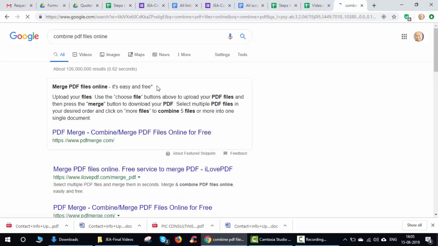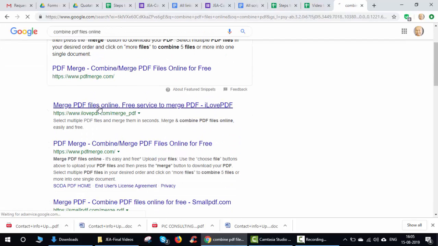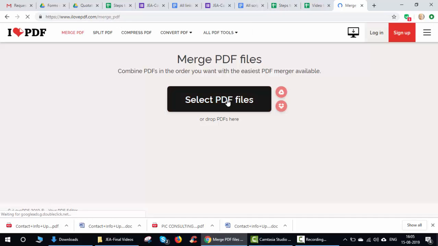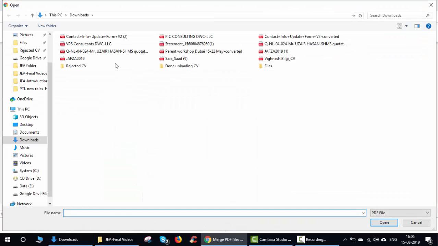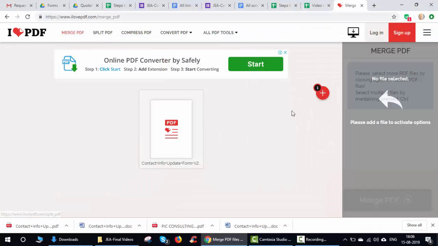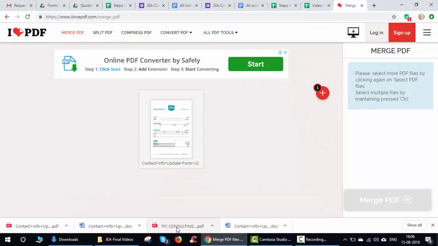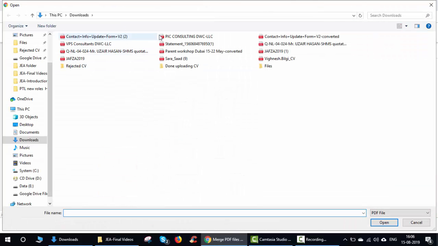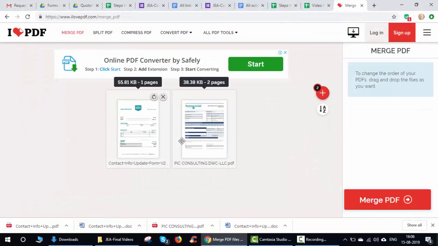Now when you search for combined PDF online, this is merge PDF online. So you can select the files which you want to combine. That is, one is the contact information form and the other one was this one. And better, when you download, you can rename this so that it will be easy for you to find out from here. So it is Pick Consulting PDF, so you can select Pick Consulting PDF from here. This is a PDF.